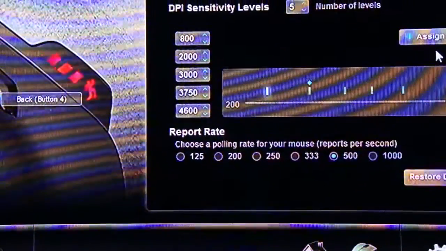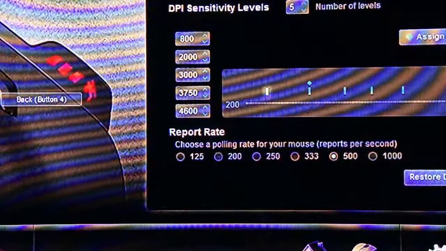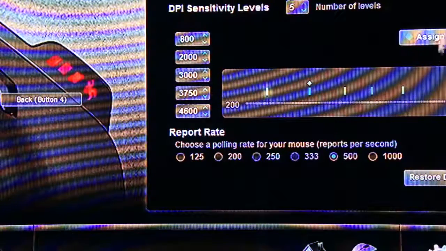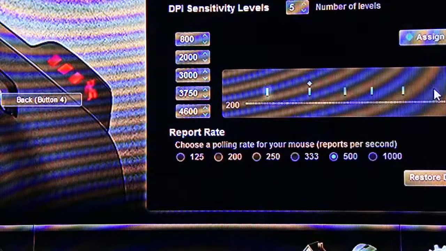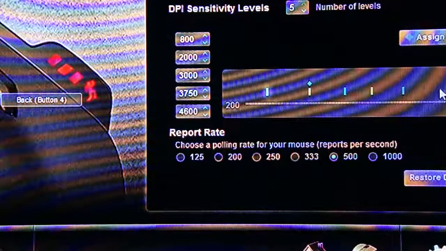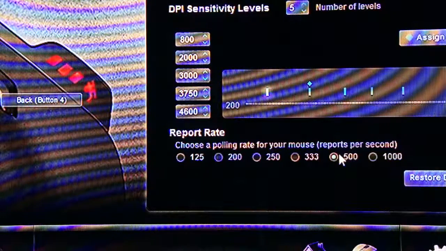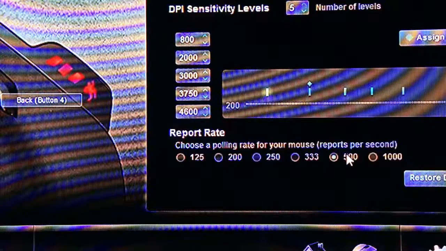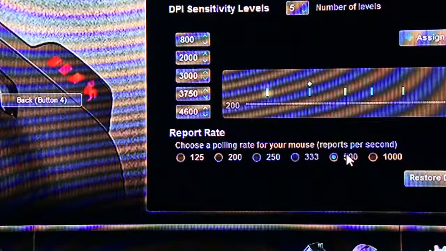By default on most of the gaming mouse it's around 1000 or maybe 1200, but you need to go below 1000 because Mac doesn't support 1000 and above. I've got mine to 500. That's fine. You need to keep it below 1000.